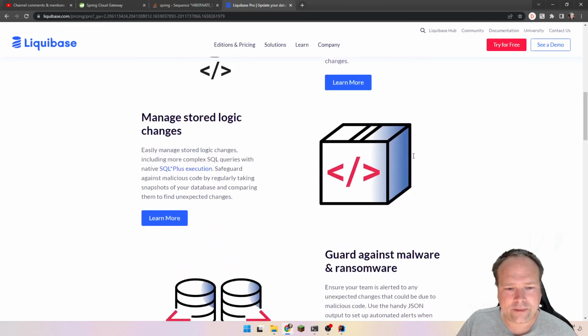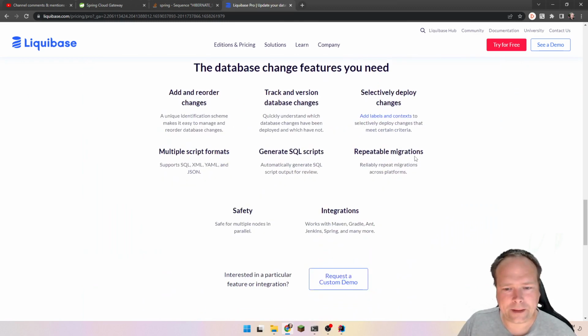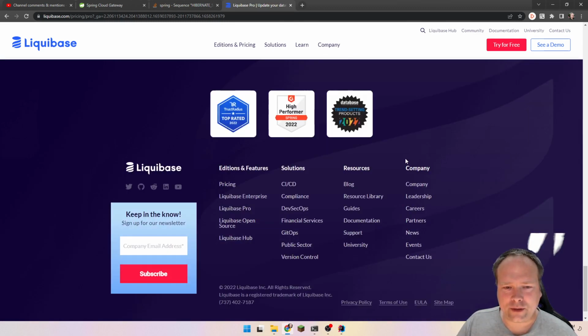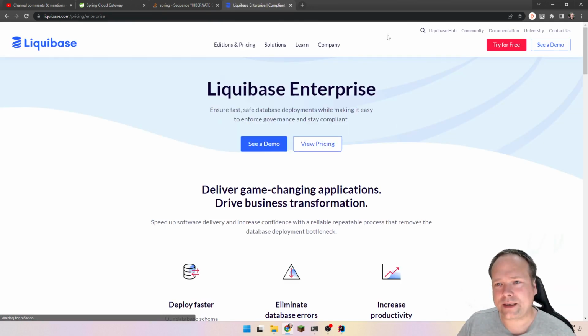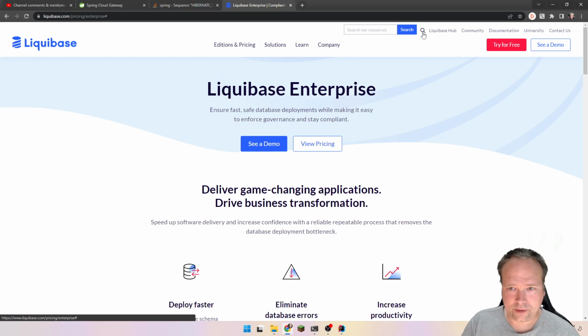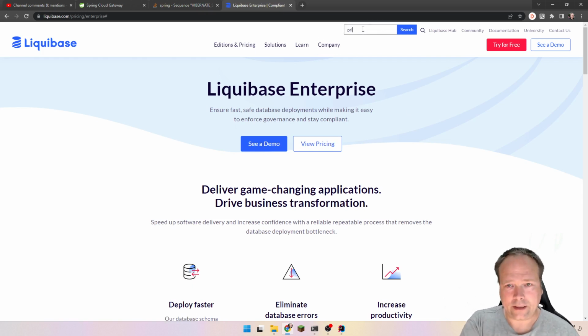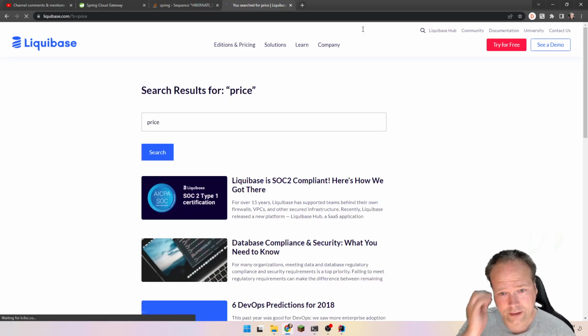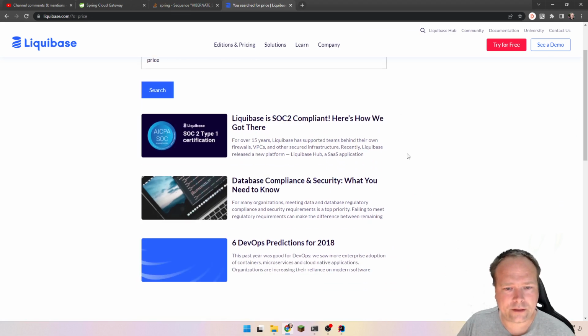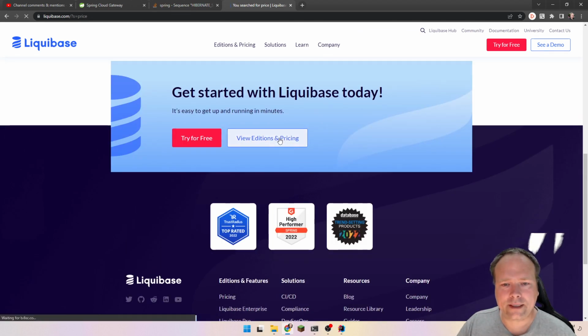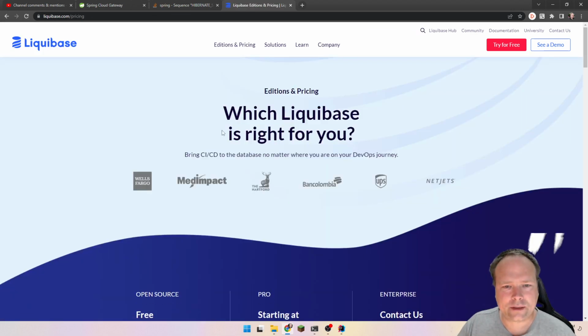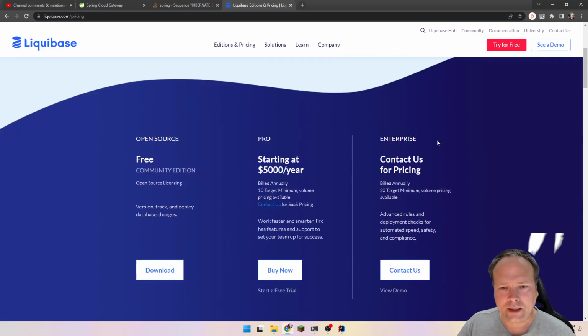So then we have Pro right here. There's not a price table. Usually on products like this, there's a price table. Well, maybe I cannot find it. Let us just try to say here price. But it is free out of the box. You can just use it. So that's a cool thing about it. I can actually not find view editions and pricing. Which Liquibase is right for you?